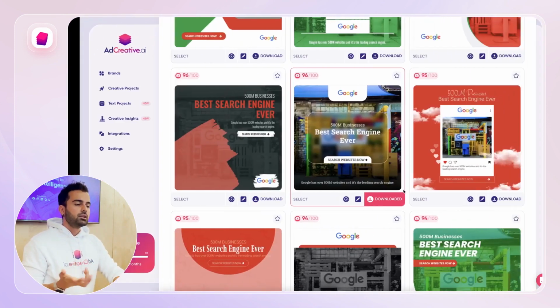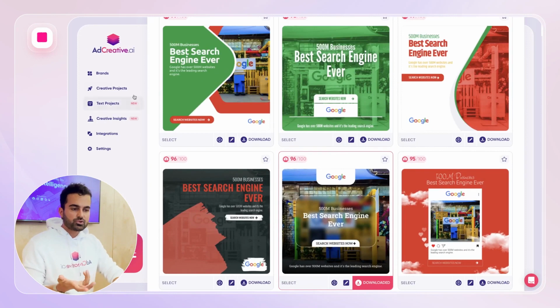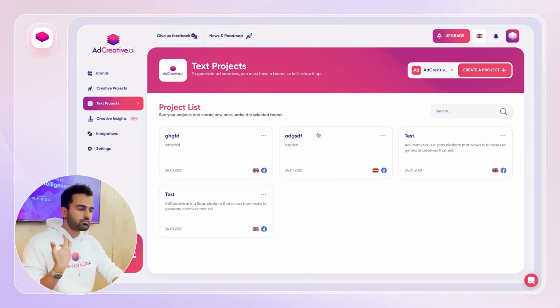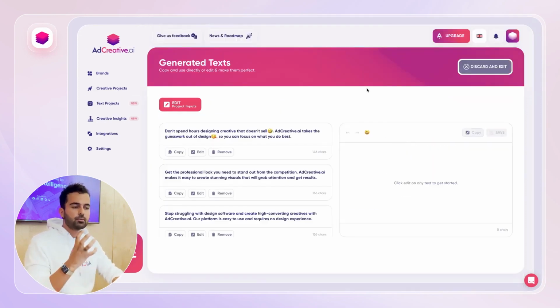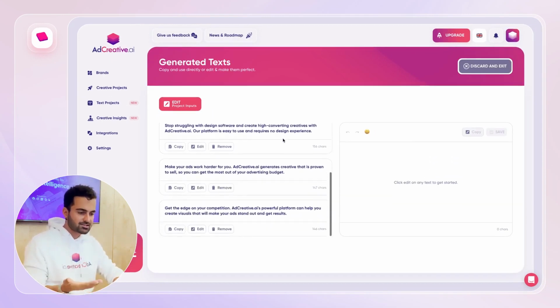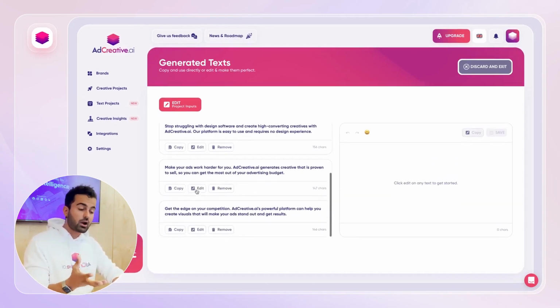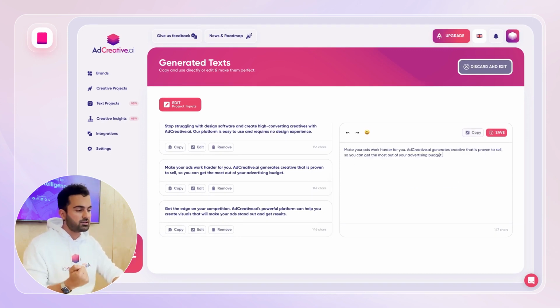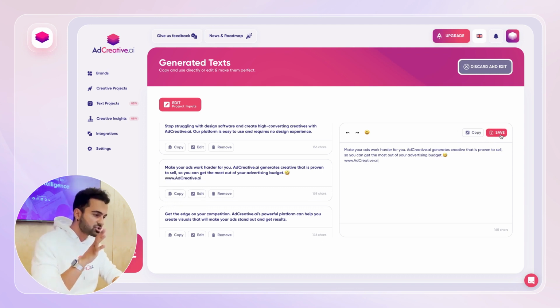So let's go back to the platform. That's the creative projects, and when it comes to the text projects, your team can always create some text projects to get such beautiful texts. If they're happy with one of them but they want to add emojis, they can go and make any kind of change here, add more stuff, add their URL, etc. And then they can copy and use it on the platforms. If they're not ready, they can just save it.